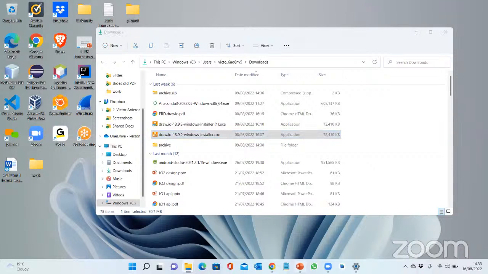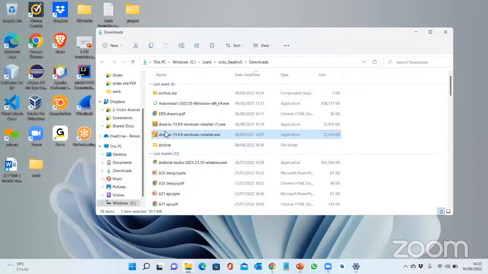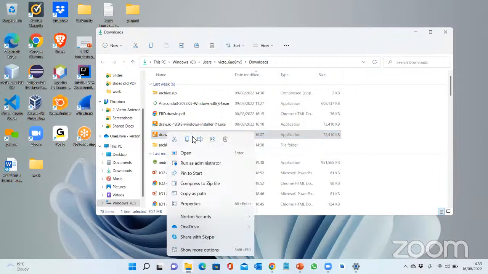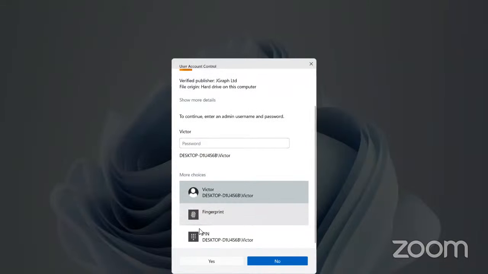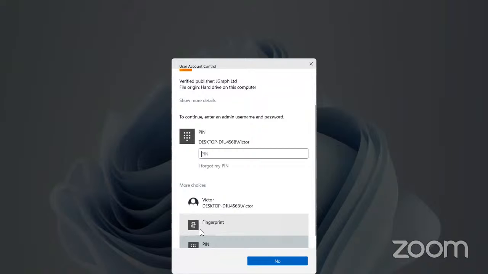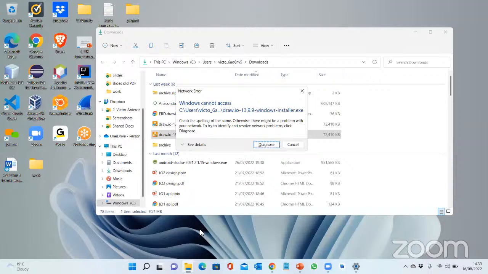Can you try right-clicking and opening with as admin? Yeah. Yeah. So I use the other day. No, I have to uninstall it and reinstall it again.